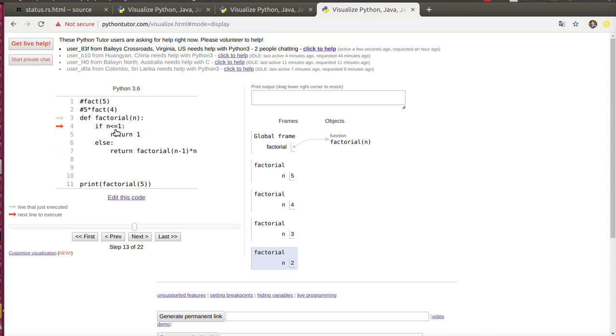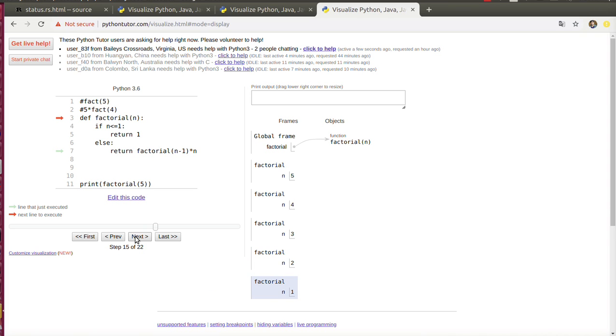2 is not less than or equal to 1, so it's false, so it will come here. And for factorial of 1, n less than or equal to 1, yes, it's returning 1. So this is actually the base condition for the recursion. We definitely need to have a base condition in order to avoid infinite calling. The base condition stops the recursive calls, and it will come out with a return, so we are returning 1. So the base condition is a must for recursive functions.